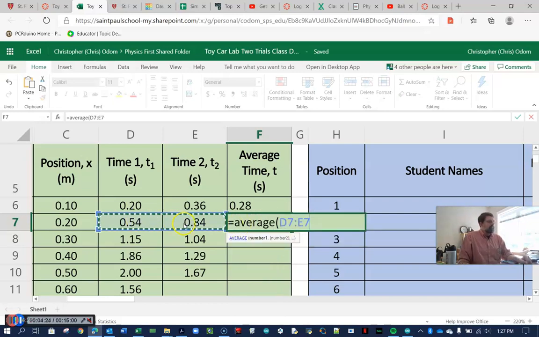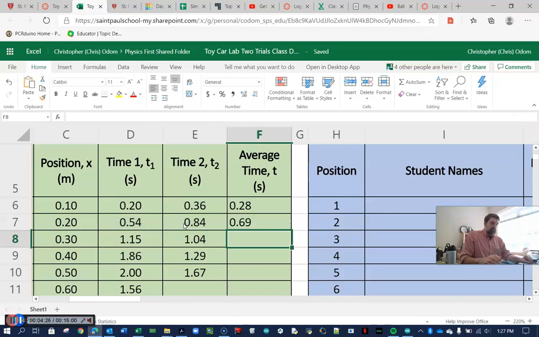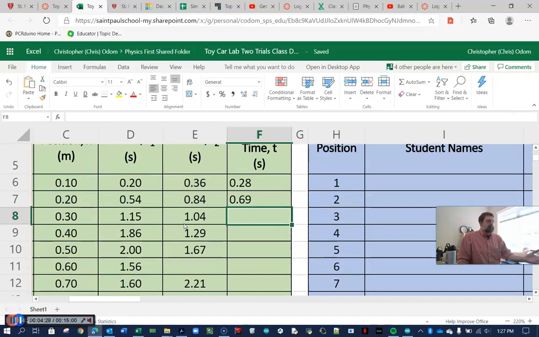And then we highlight our data, and boom, pretty fast, right? Much faster than the calculator. Let me show you a trick.